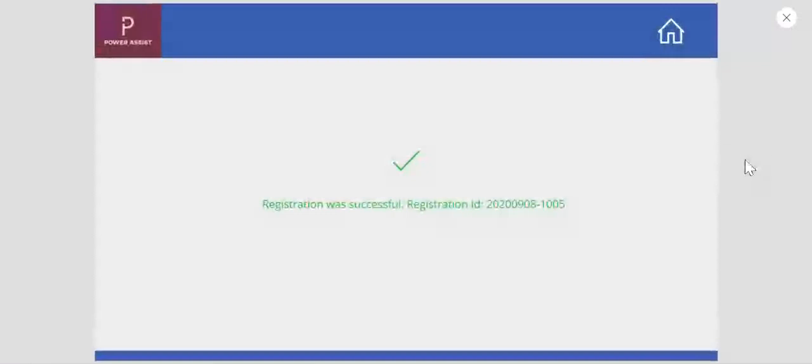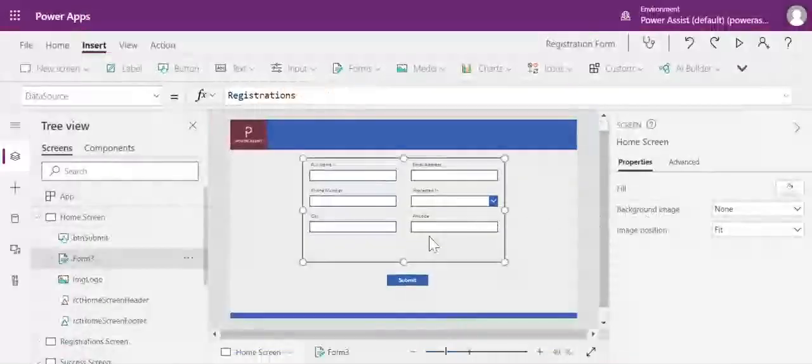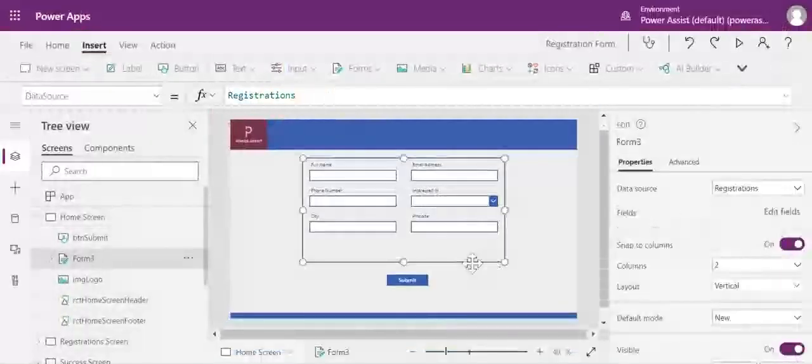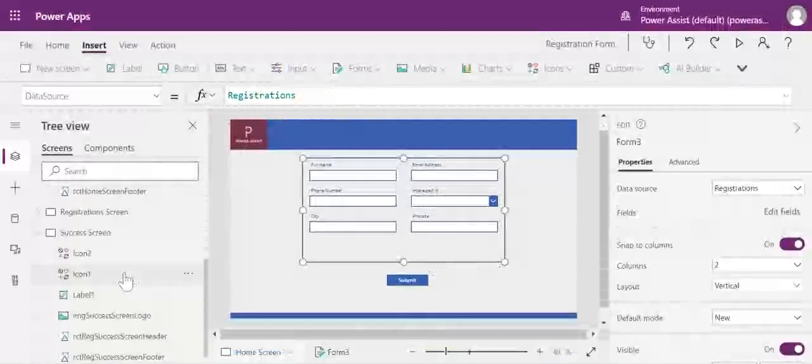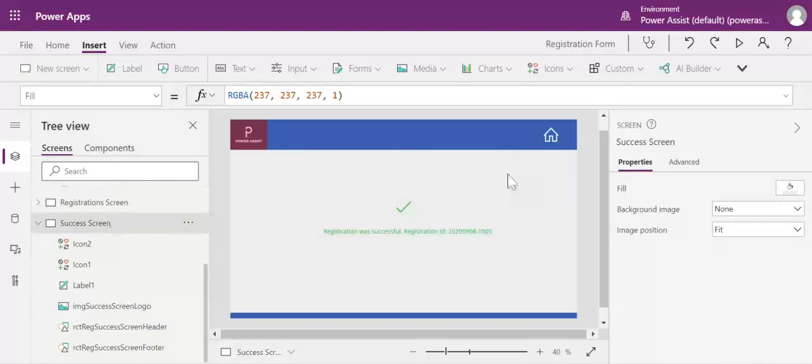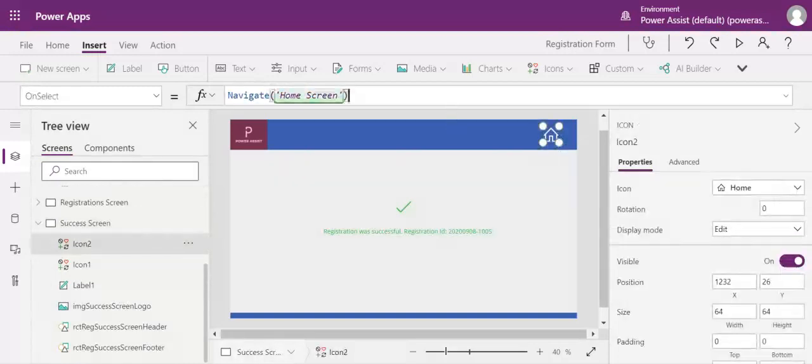Now let us go to home screen from here itself and we'll see. Still it is showing no item to display, even though our form mode is set as new. This is because this particular form is already holding the submitted record's information. So we need to clear that object's data. For that, let's go back to the success screen from which we are navigating to home screen. And before this, we will reset the form.